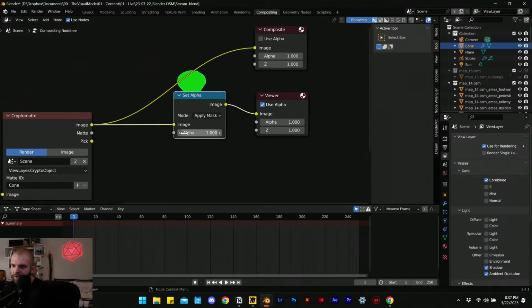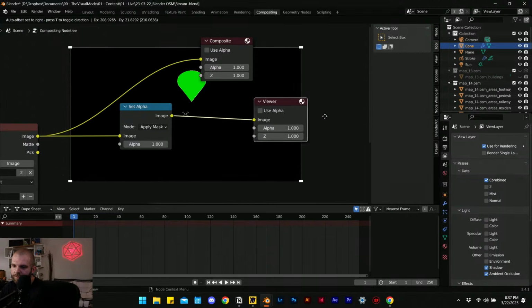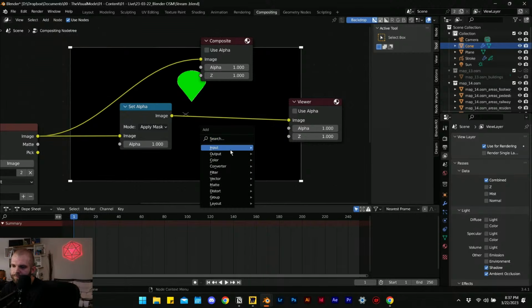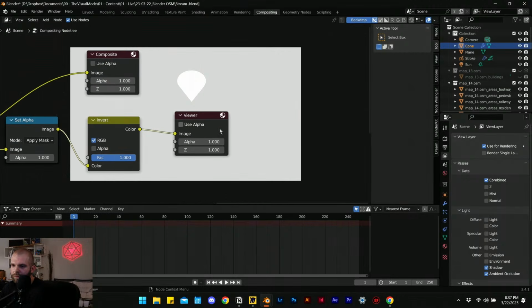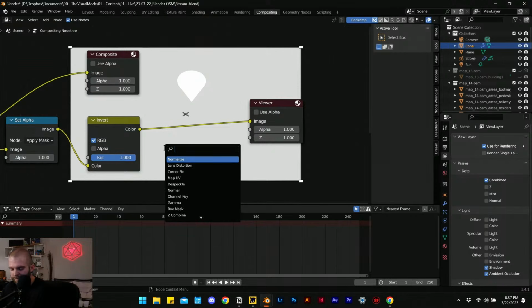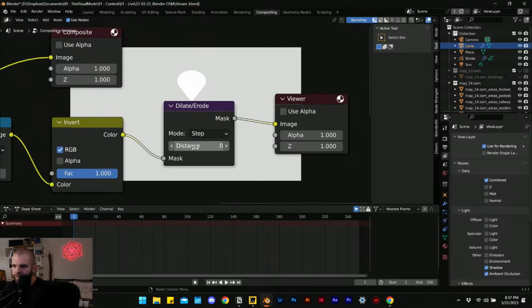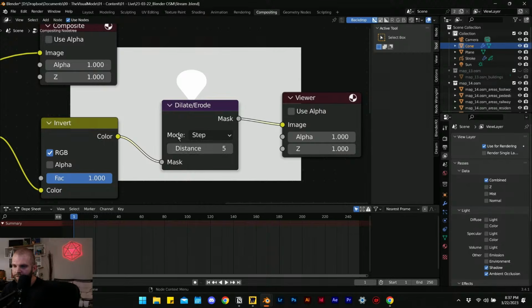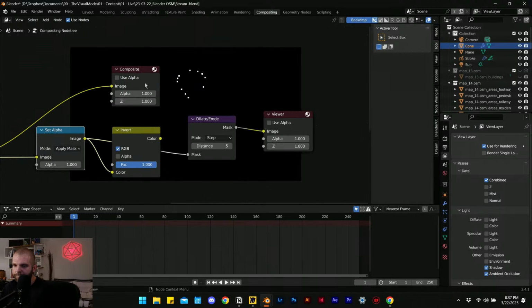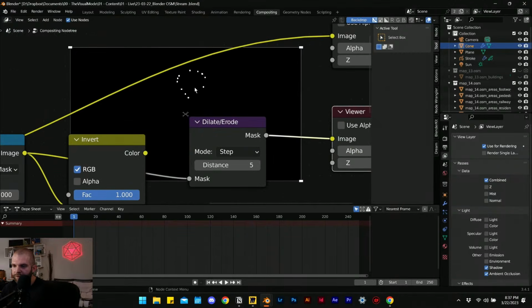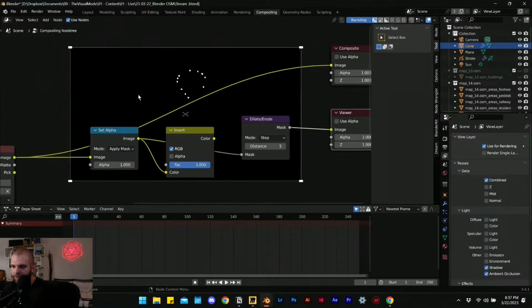Adding these with Shift A. Want to invert the color. So we get that white section right there, and you can then do a dilate or erode. What that does is it lets us offset that outline a little bit. You might not need the invert actually, color ramp. But what we have now is essentially that black triangle a bit dilated or eroded, made larger, so that it can work as an outline for that geometry.